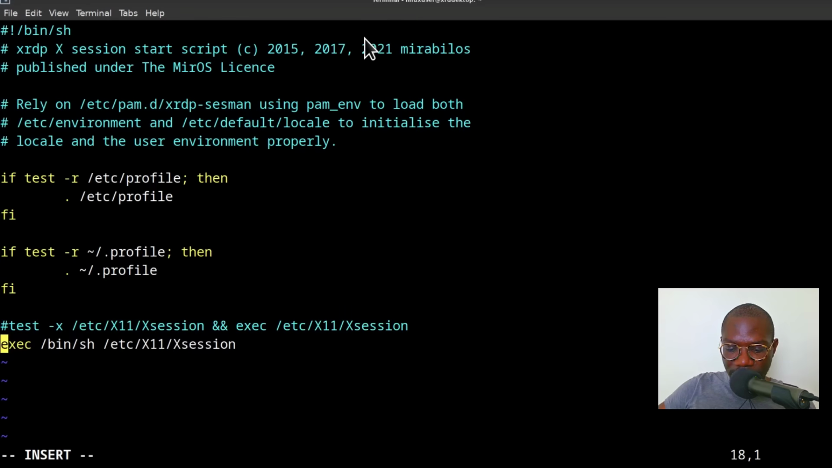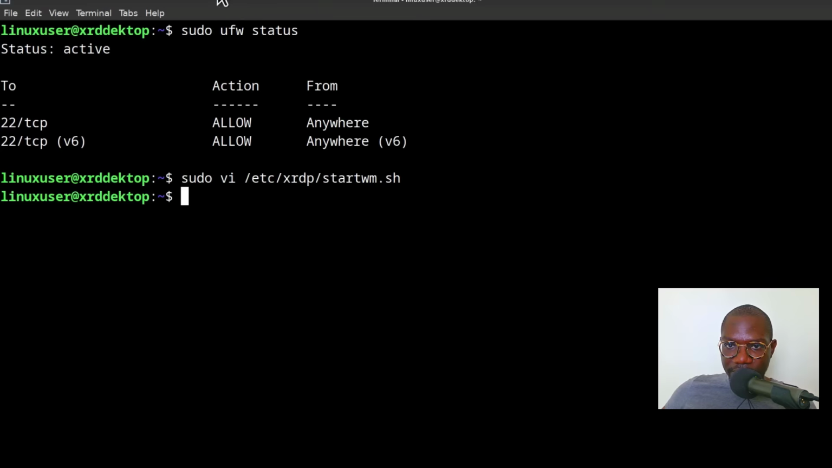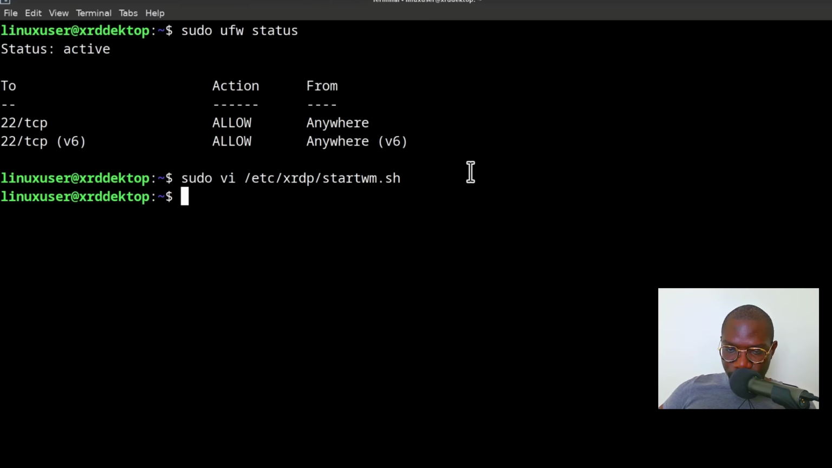comment that out, and then we need to add this at the end. Enter, Control-Shift-V to paste. If you're on Git Bash, Shift-Insert to paste, and then I'll just press escape and then Shift-ZZ to save the file. The next step, of course, after making any change, we are going to restart XRDP, Control-Shift-V, enter. There we go.